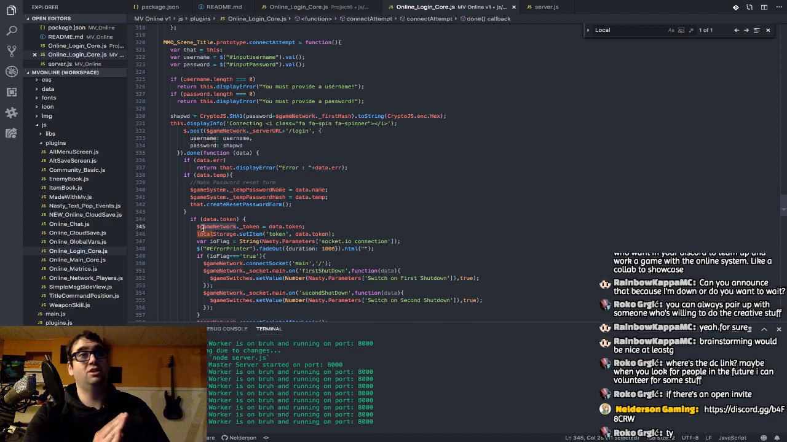Local storage is tied to the browser, so anytime you connect to the browser, it's going to be there. That's the key difference, the very key difference. As soon as you start up the game, local storage is already there. So that's how we're going to detect if it's a token or not.